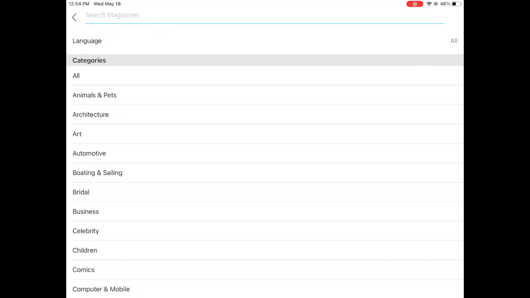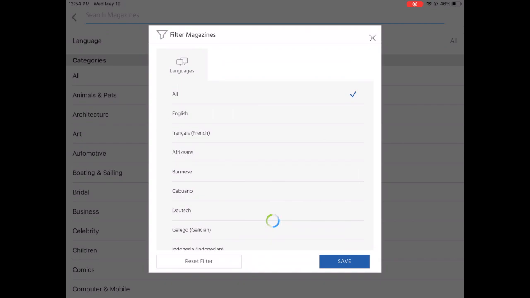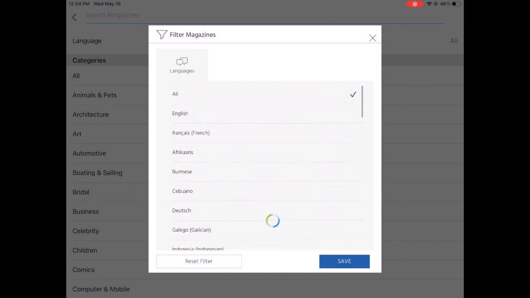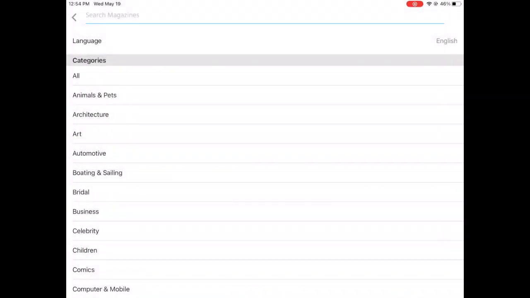You can also change the language, as there are magazines available in over 60 languages. Just tap on Language to bring up a filter that you can then sort by the languages you only want to see. Just tap on the language you'd like, and that will filter all the results to that language.